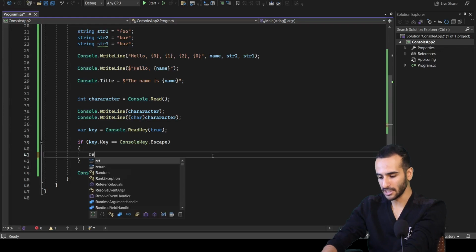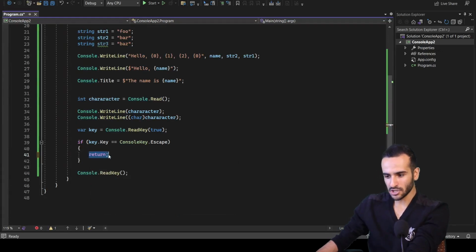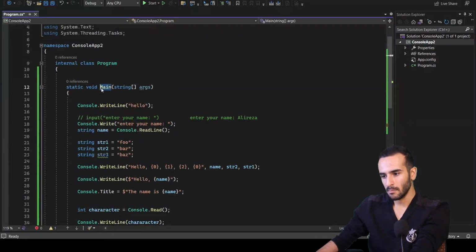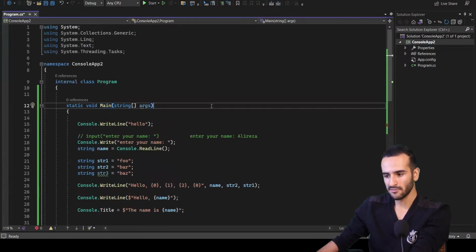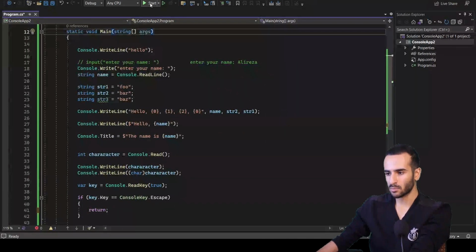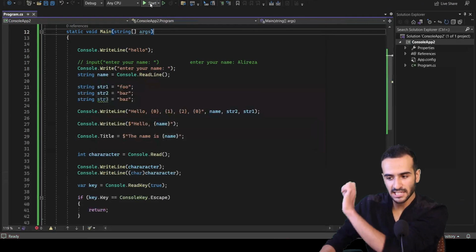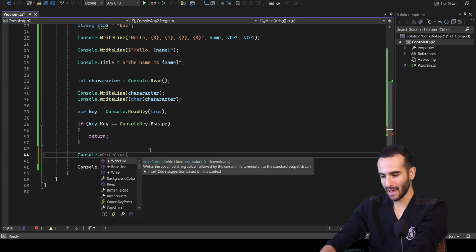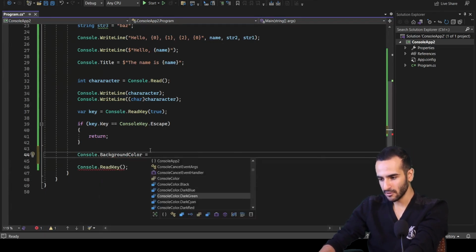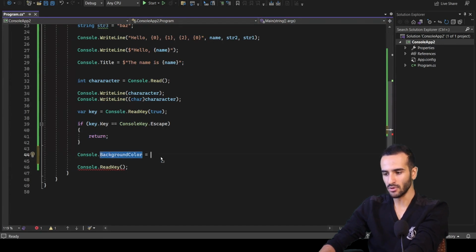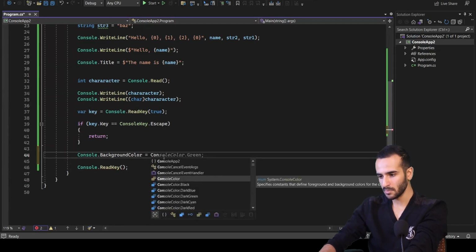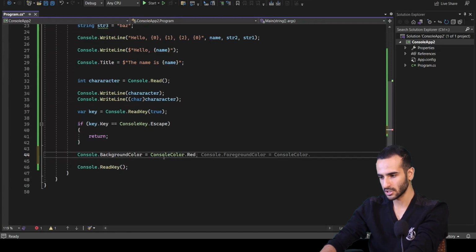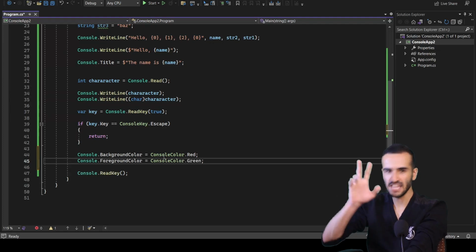How about I just return right here? This return will return the whole void Main function. The whole Main function will be returned and the program will be done. So if I say Escape, the whole program will be closed. If I say Console.BackgroundColor, I can change the console color, which is the value of the background color property of the console. I can populate it using ConsoleColor.Red, and then ForegroundColor is the same, but it's for the foreground.